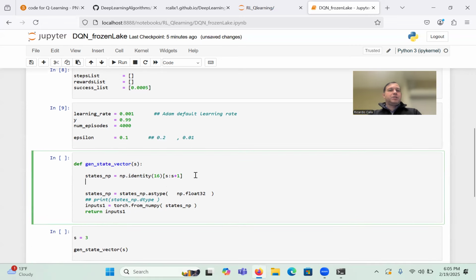So initially this function states NP is just the actual vector, but in NumPy data structure. Then from there, we're just going to change the type to be a float32, okay? And that gives us the modified vector. And then finally, remember, since we're building a neural network in PyTorch, PyTorch will not take NumPy tensors. We have to convert them into PyTorch. All right, so we do torch.from_numpy(state_np). That creates this variable inputs1, and then we just return inputs1, which essentially should be a torch tensor. All right, so let's demo this one.